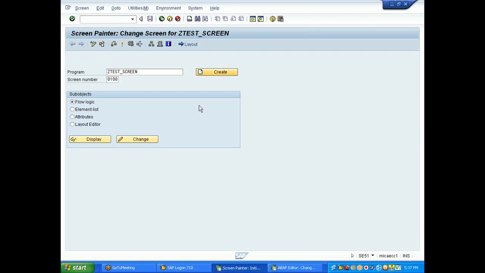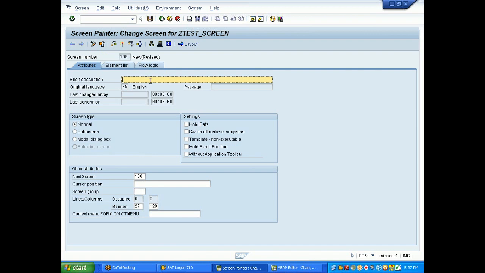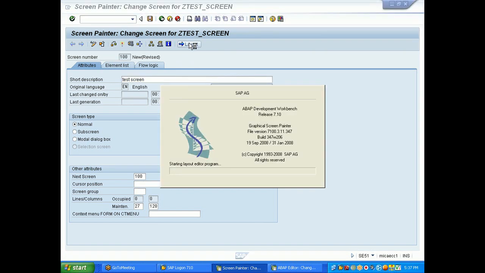Now click on create. Both are same. Similarly, menu painter also, when we are setting the PF status, if you don't want to double click on PF status, you go to SC41, you give the PF status name and create.